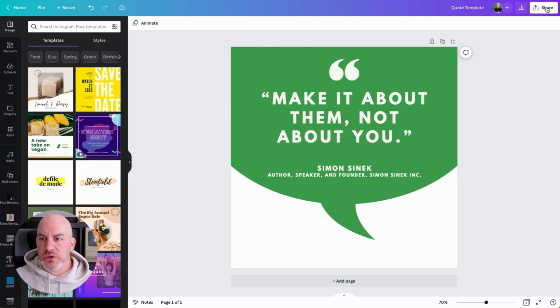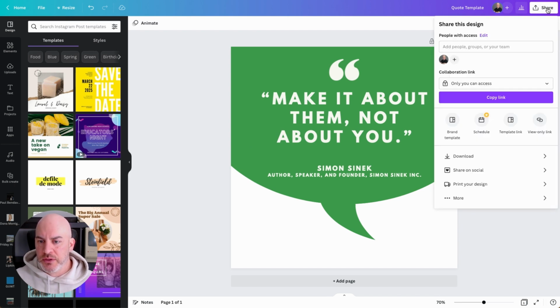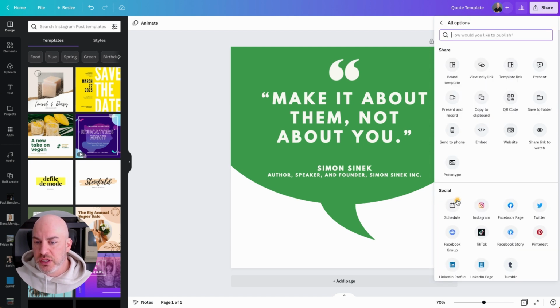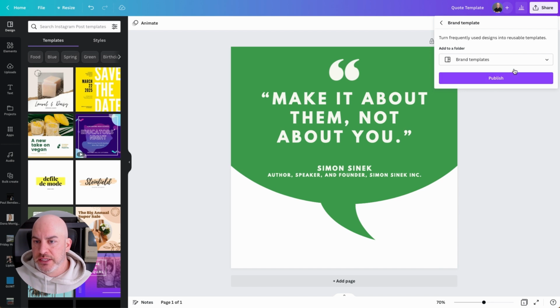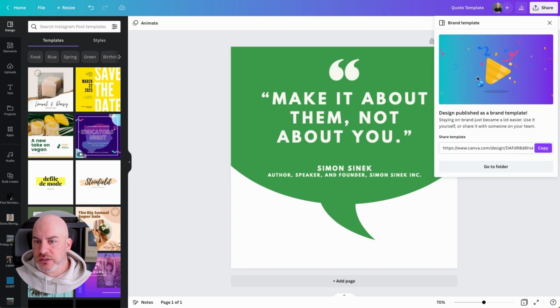And then what you do is you go under share here at the top, and you'll see that you can't really see what we want to do here, but see this little icon here, brand template? You can click on that. If you don't see it, sometimes it might be under this more. So if you click under the more, you'll also see it under share brand template. So we want to share that as a brand template and click publish. And there we go, we're done.